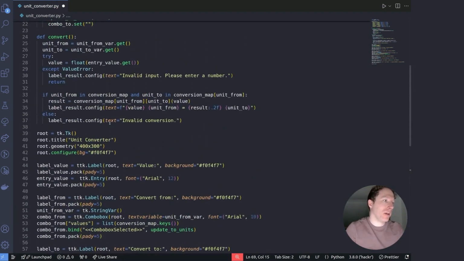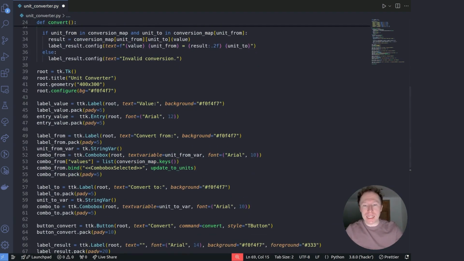So I've just created that as fast as I possibly could for you. Hopefully you didn't find that too boring. But what we have here now is that we have created labels and input fields to collect user data. The drop-down menus allow users to select units, and the button triggers the conversion function, and the result is then displayed in the label at the bottom.